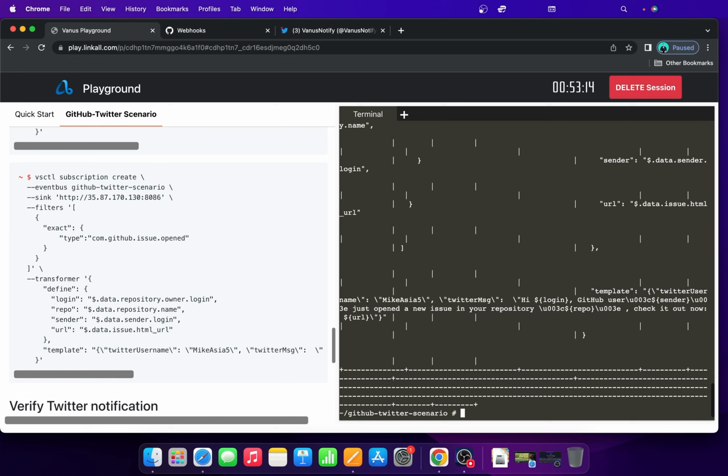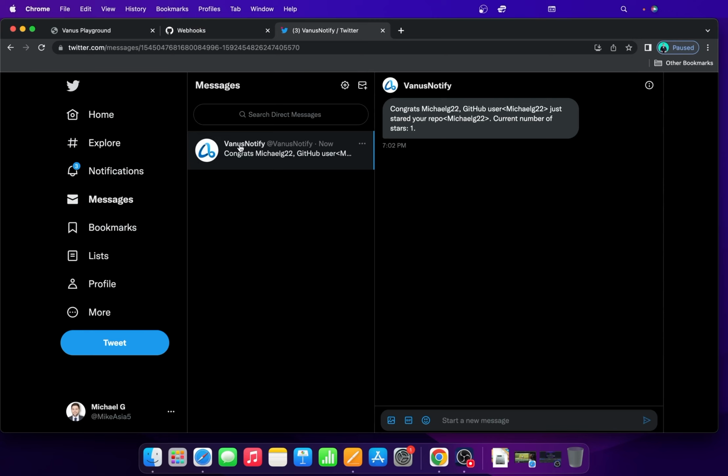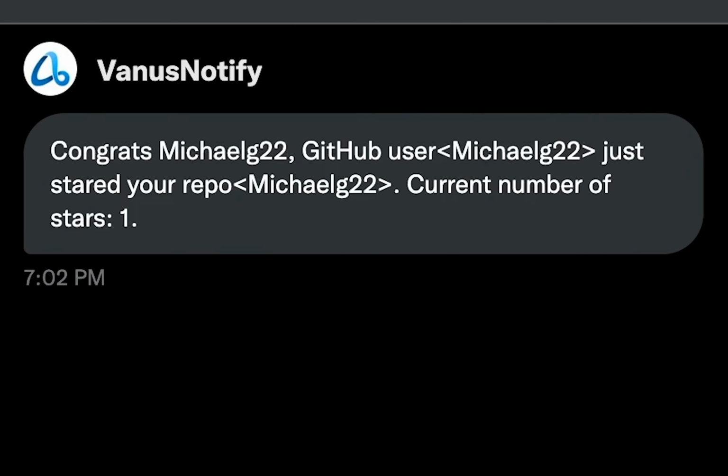Now, we can test if this works by starring our repository. Here, let us see if we've received a message on Twitter. Here we have obtained a message on the starring subscription. The transformer built the event according to the template we have entered. Congrats, Michael. GitHub user Michael just starred your repo. Michael, current number of stars: 1.